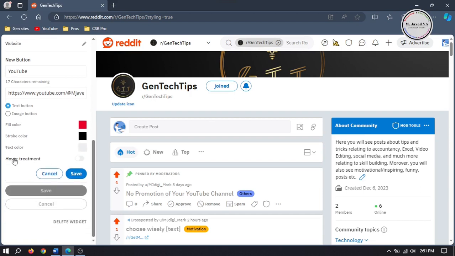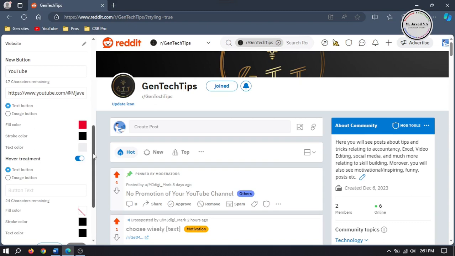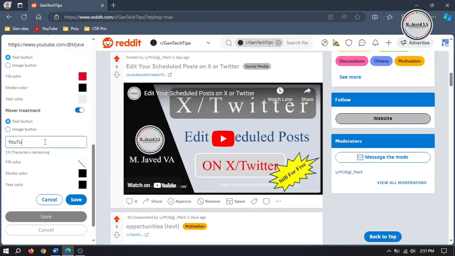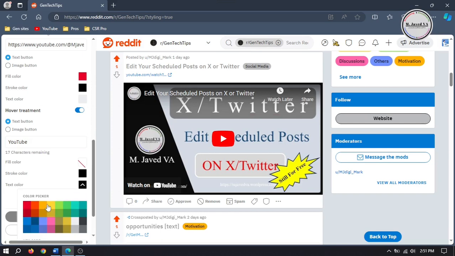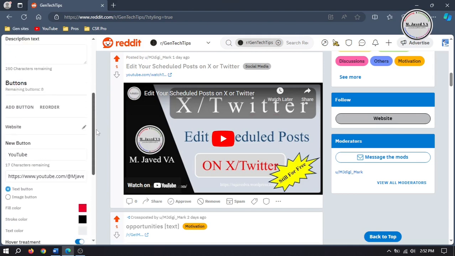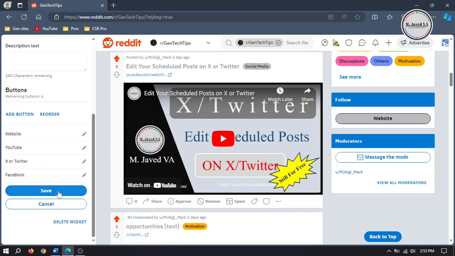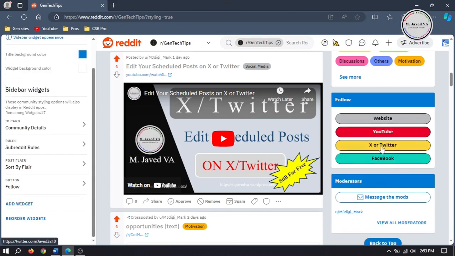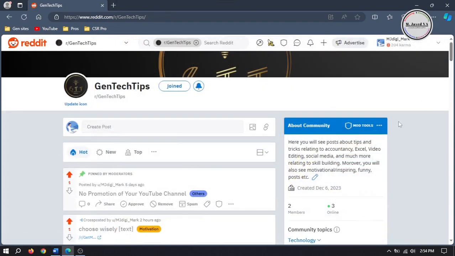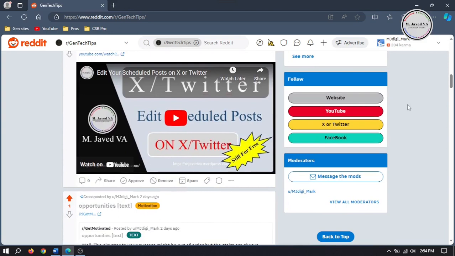Moreover, you can change the hover color too. And then click on Save after adding your links and save again. And here you can see your links have been added. And when you go to your subreddit main page, this is how it will look like. And when you click on your links, you will be led to your profile.